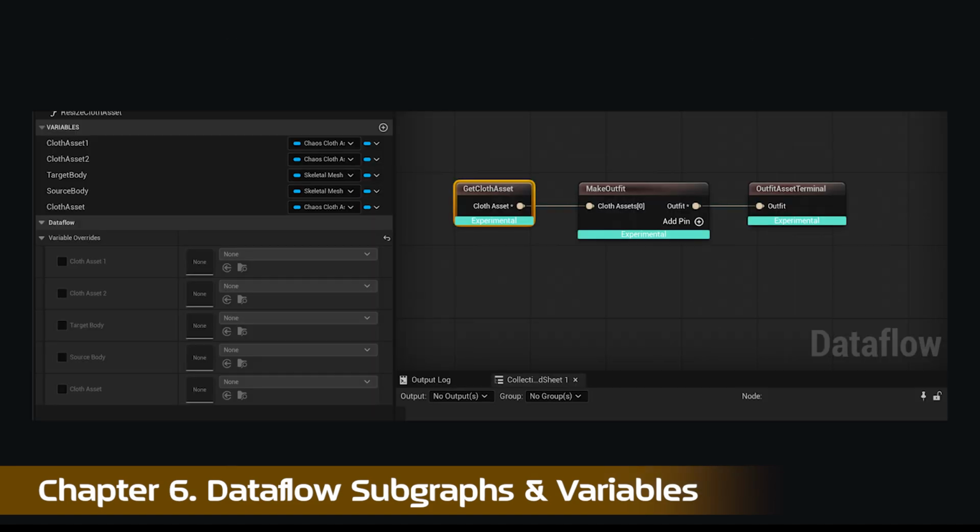All right, with the newly added variable feature, you can now create parameterized data flow graphs. Each variable supports all the major Unreal types: basic types, structures, objects, and arrays of those.